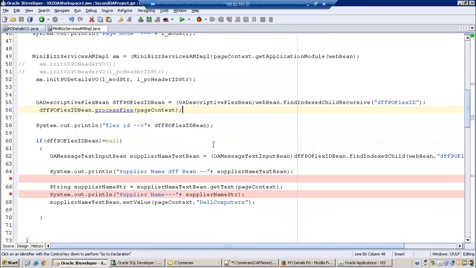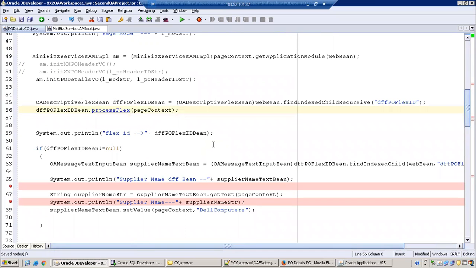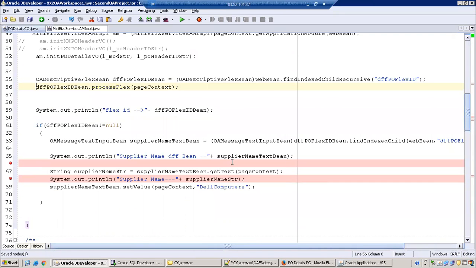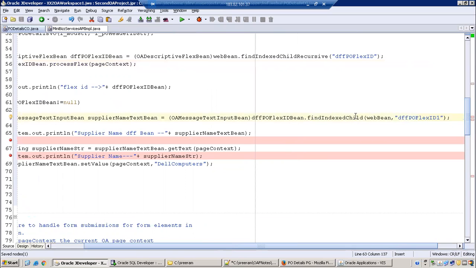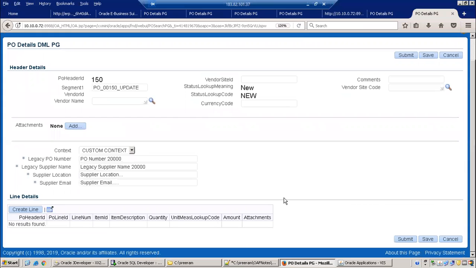But there should be one more property, I guess. Maybe I'm missing something, but this is how we can control the behavior: we just need to get the bean. The diff PO flux ID, to get that one, do we need to go to the source code of the HTML? Yeah, that is the best way to get it.